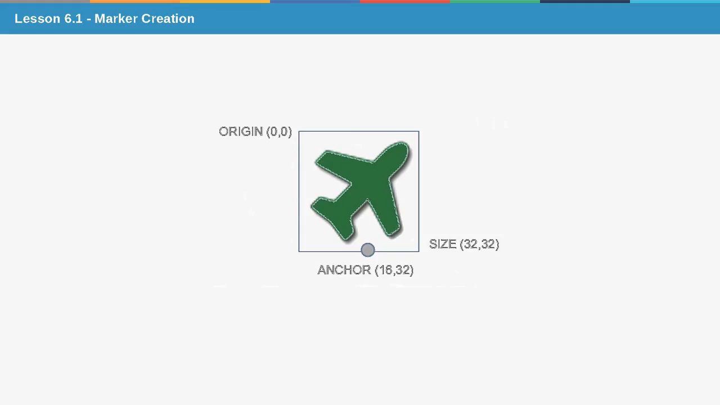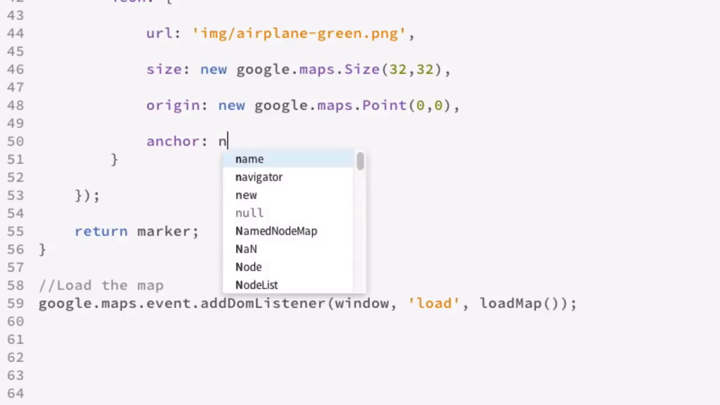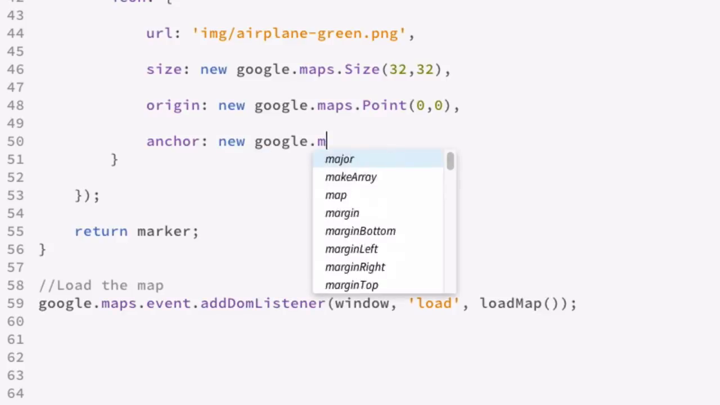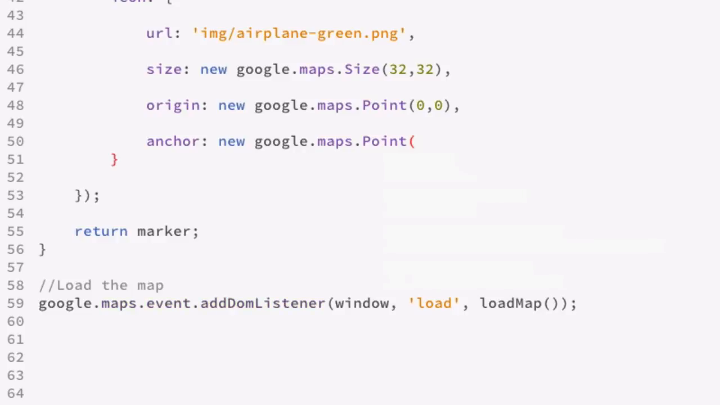Now the anchor position is the position within the image that will correspond to the location of the marker on the map. And right now the default is the center point at the bottom of the image. So if you think about a 16 by 32 image, if 0, 0 is at the top left, 16 pixels in is the center point, and the bottom is located at 32 pixels. So again, we'll use the Point class and reference 16 by 32.